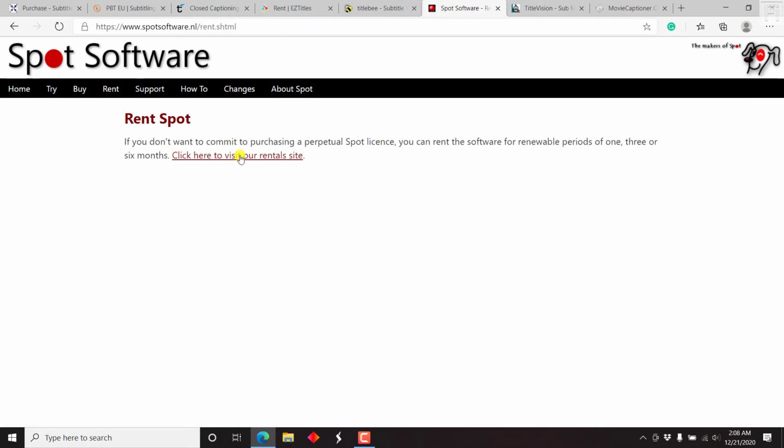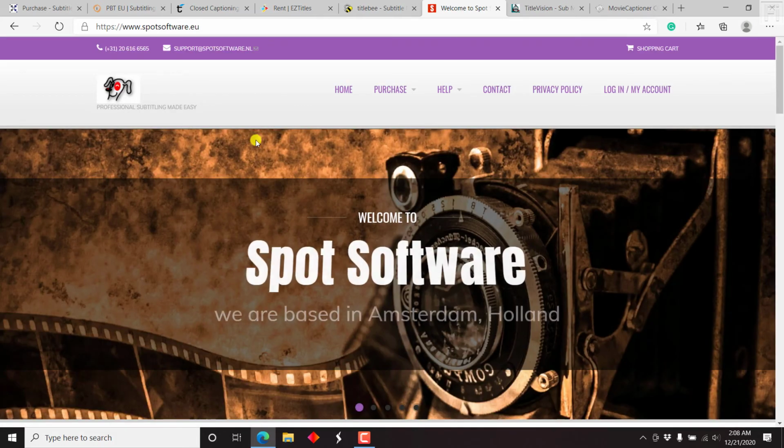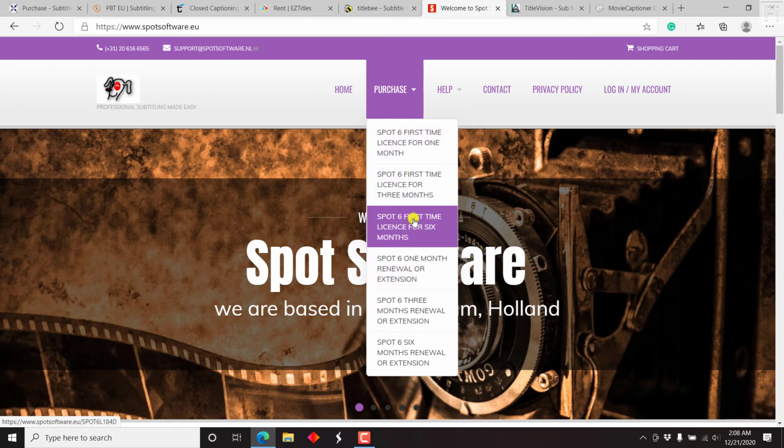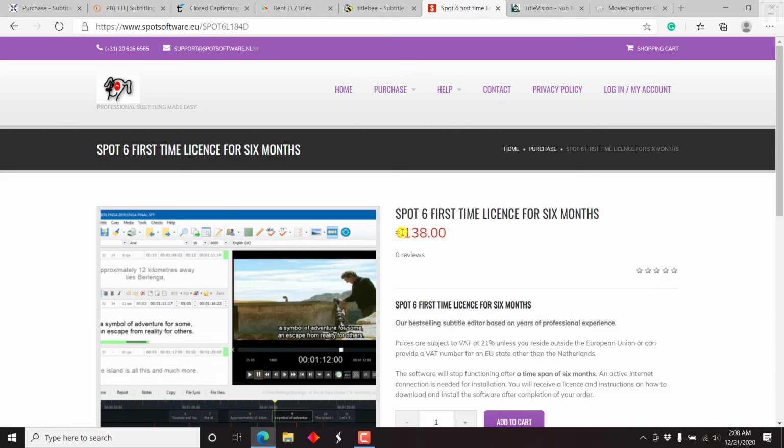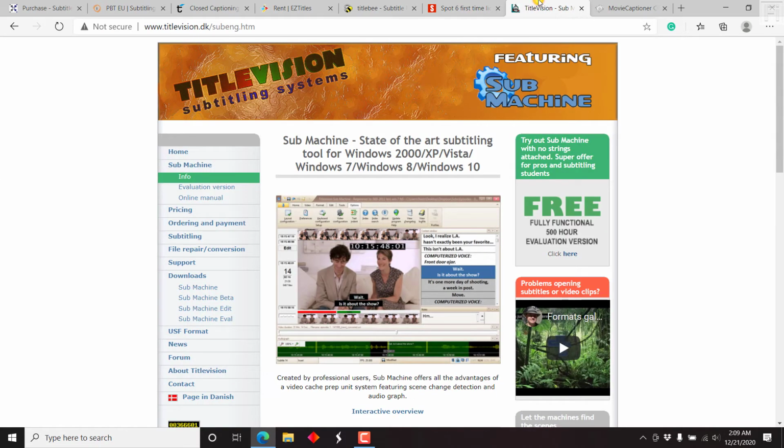And if you decide to rent, then you can always check out their rental website. And I've already checked it out, and let's say we want to purchase a 6 months license. It's pretty affordable. It's 138 euros, which I feel compared to the other options we've already checked out, is a good option to work with, especially if you're working with burned-in subtitles. Then that is something that I'll consider. So that's Spot Subtitle or Spot Software, and now we also have TitleVision. Now this is available for Windows, and most of the applications that I've mentioned are also available for Windows.